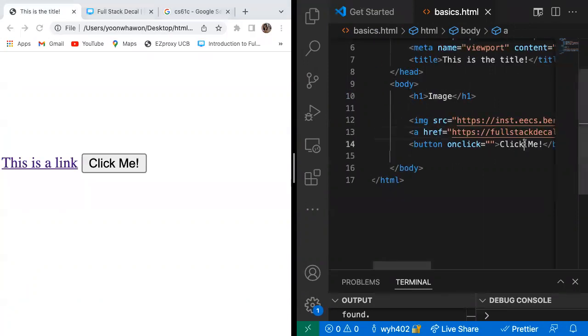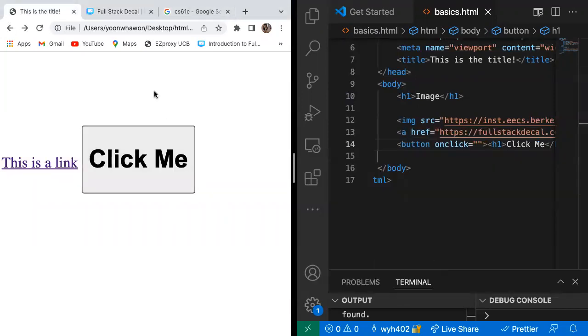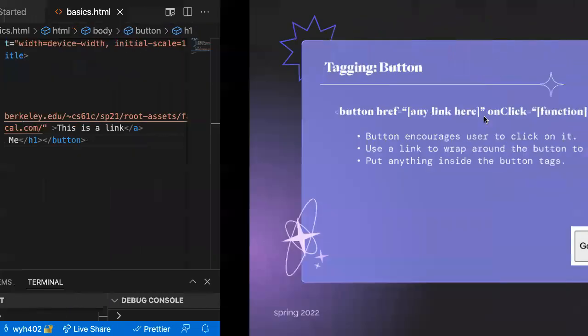Another thing about buttons is that you don't have to just put text in there. You can put anything, any tag at all. So I can put a header, for example. I can also say, click me, and we're going to refresh the page. It's basically a button with header styling inside. Still does nothing. Any questions about that?